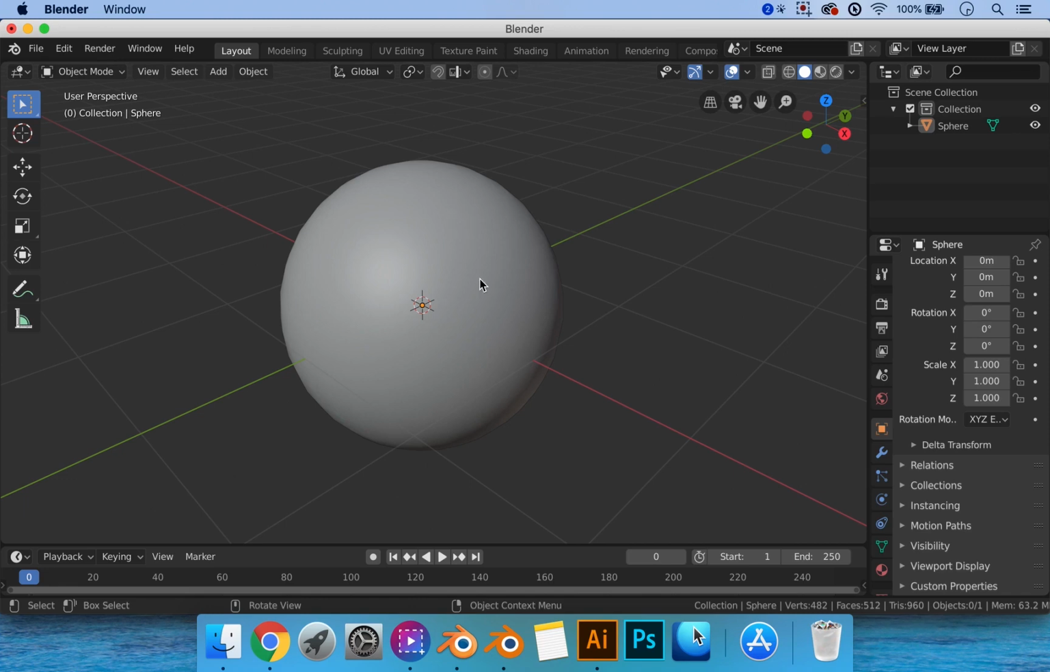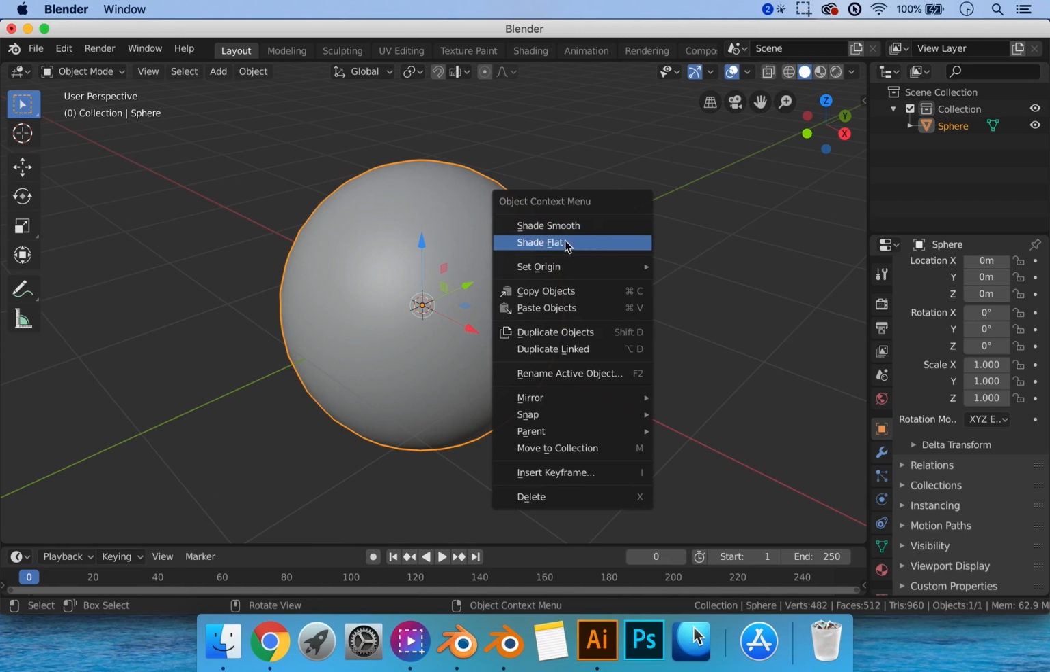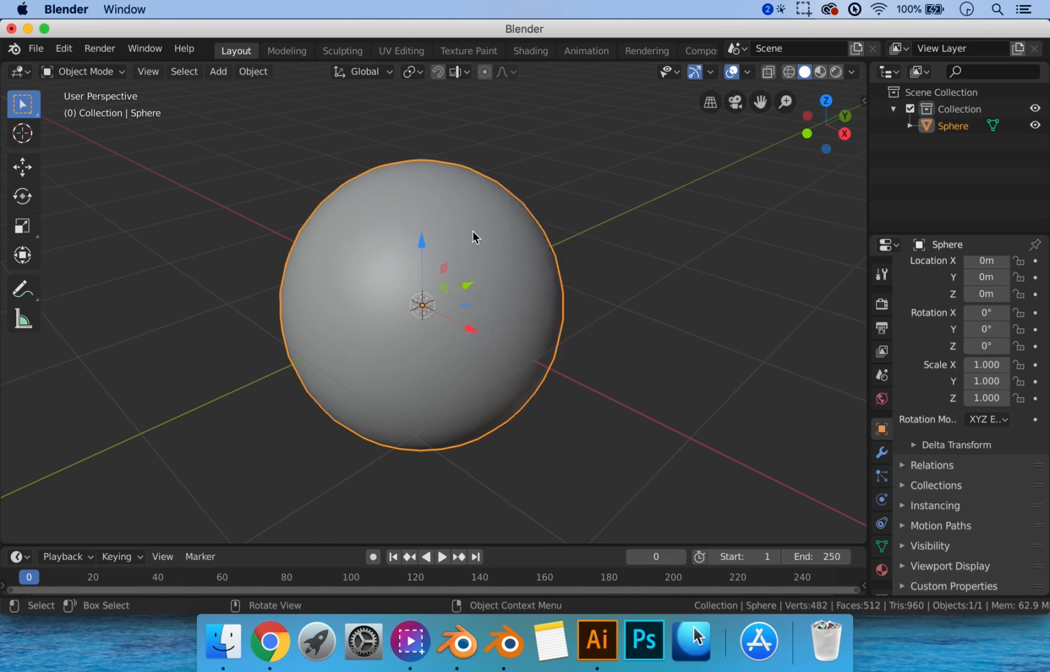It's all smoothed out, but you can still see on the silhouette of our orb right here some of the lines, all these straight edges. But with Shade Smooth, it removes all those, making it look smoother. Right click, Shade Flat, it's back to its original look of all these edges flowing through it.